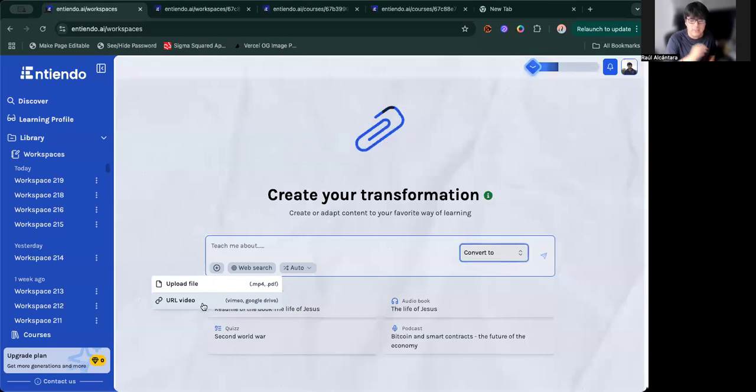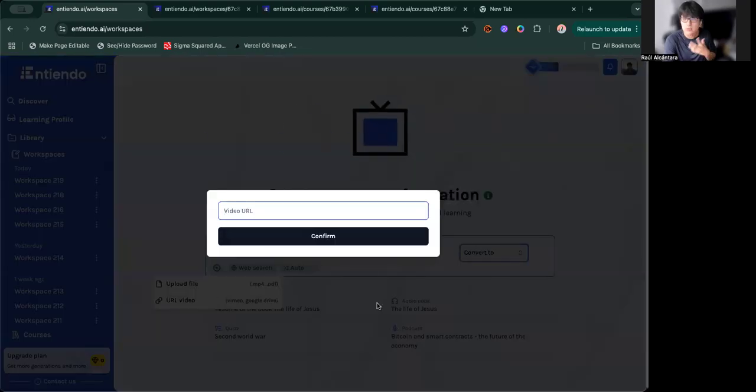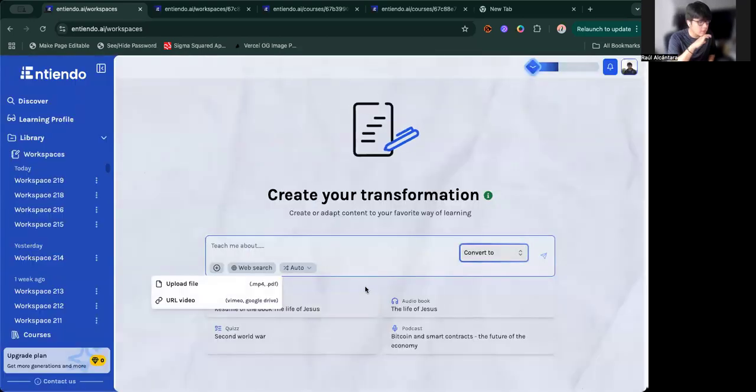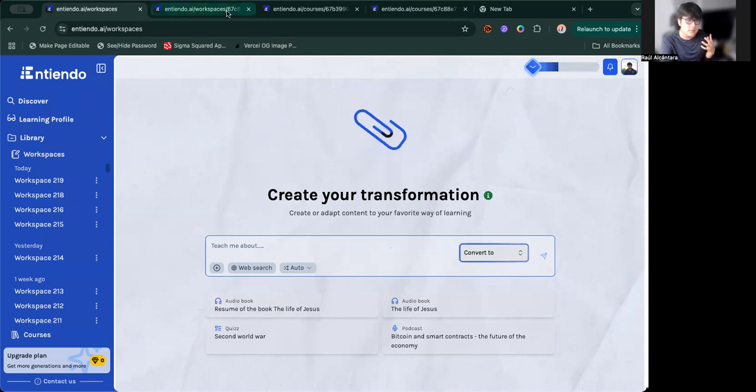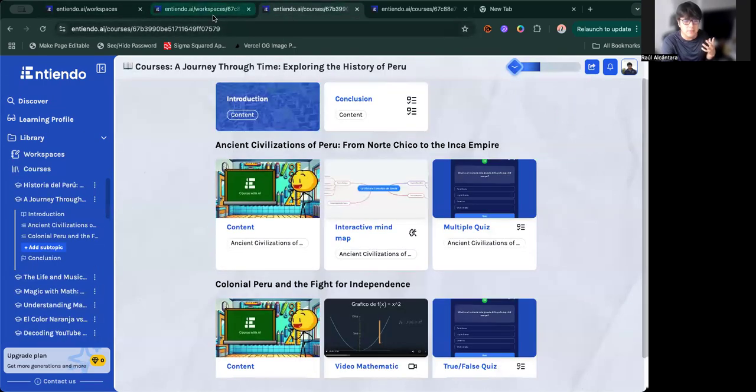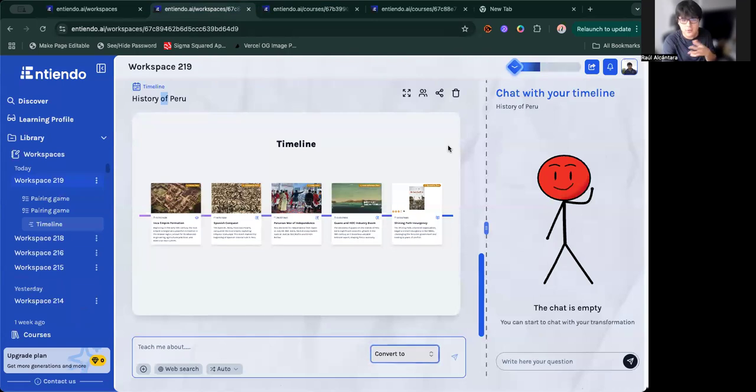And something that still has a little bit of a way to go, but you could begin trying now, is URLs. Right now you can just paste a Google Drive link or a Vimeo link, and soon also a YouTube link. But yeah, just to make it as easy as possible for you to share information that you want to learn from.